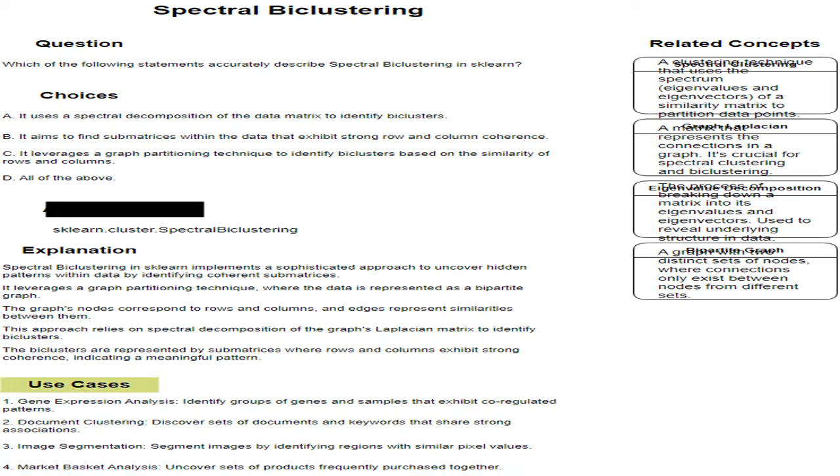Use cases. Spectral clustering. A clustering technique that uses the spectrum, eigenvalues and eigenvectors, of a similarity matrix to partition data points. Spectral clustering. Graph Laplacian. A matrix that represents the connections in a graph. It's crucial for spectral clustering and biclustering.